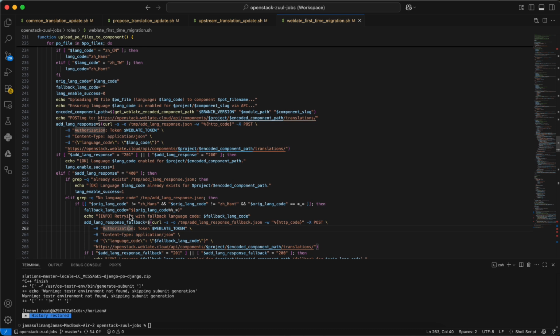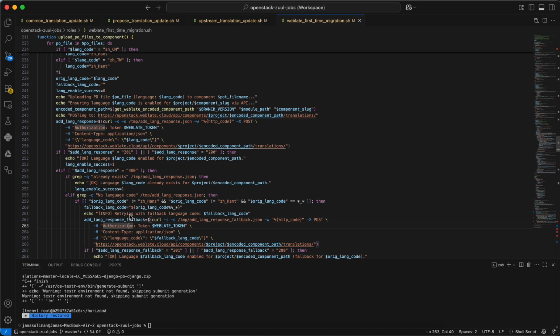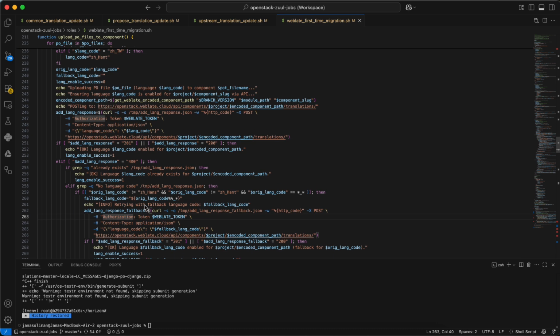I also ran into some problems deciding whether to use the API or the command line interface. But I found that there were some things that I wasn't able to get to work with the CLI, so I just ended up using the API for everything.